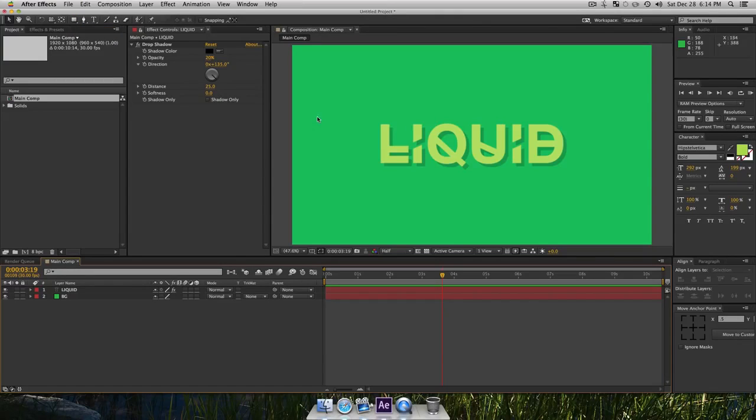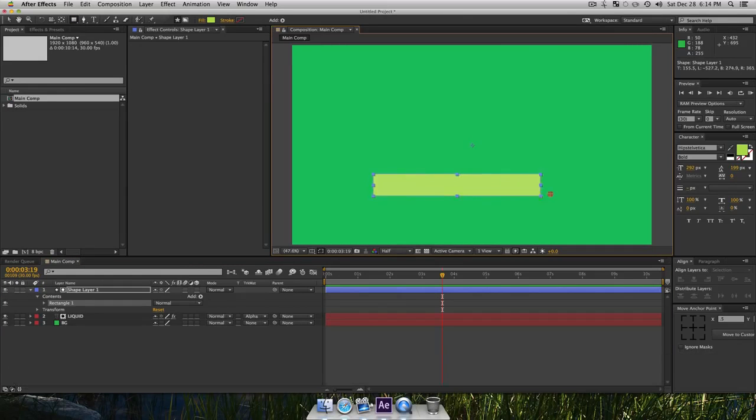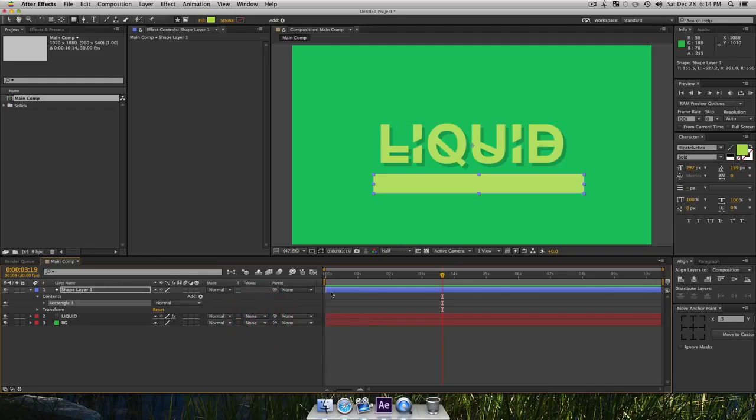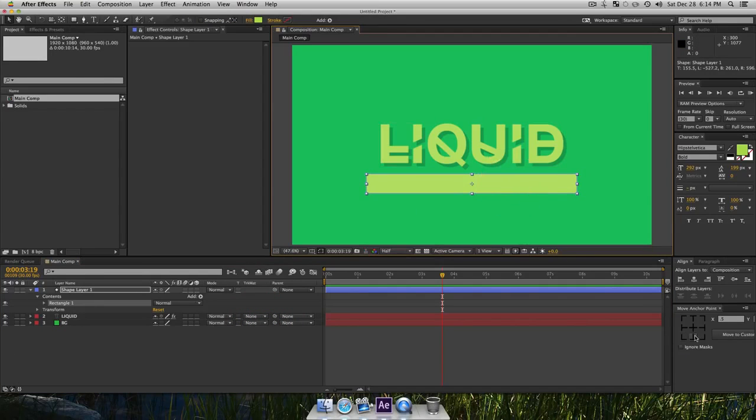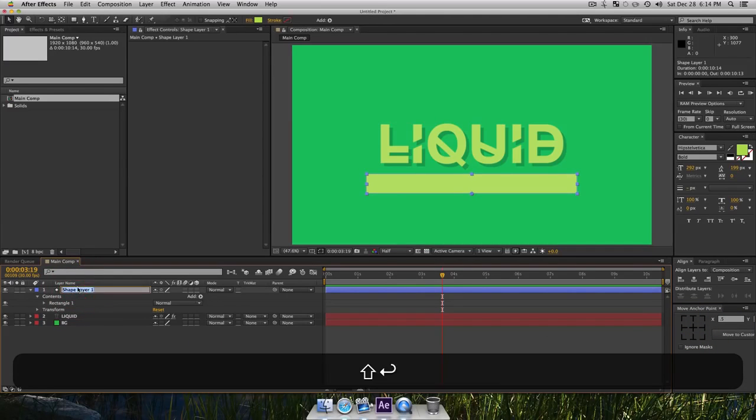So just go and press Q on your keyboard or grab your rectangle path tool and just draw a new path. My alpha is still turned on, so I'm going to just turn this off, and there my shape path will be. So now what I'm going to do is, on my shape path, I'm going to call this liquid mask.